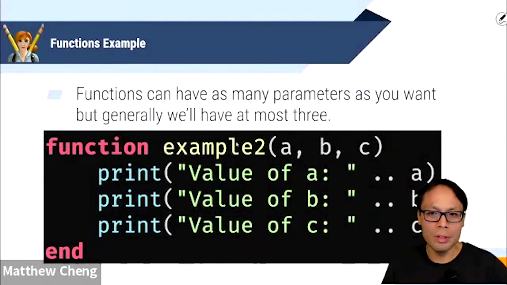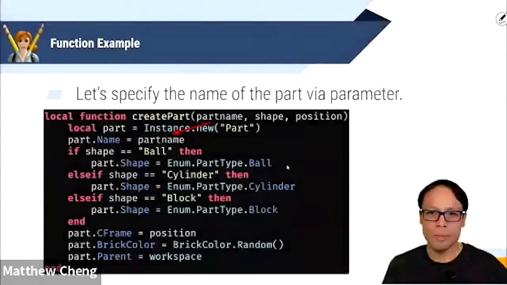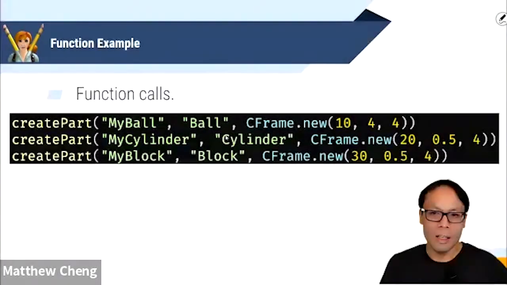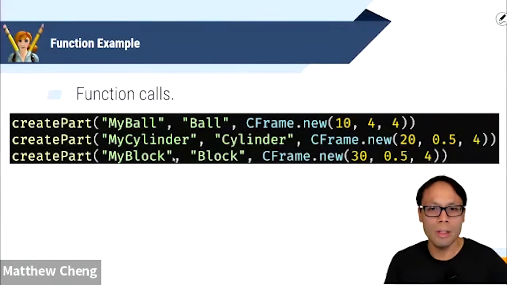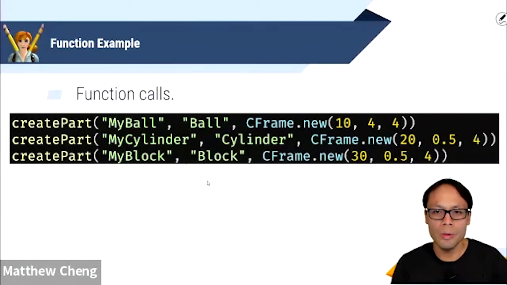Again, functions, I think, look very similar to functions that you'll find in any programming language. You've got the keyword function, function name, parameters. You can specify the name of a part via parameter here. I have here very similar stuff. These are function calls with different arguments. Again, looking very similar to other programming languages.